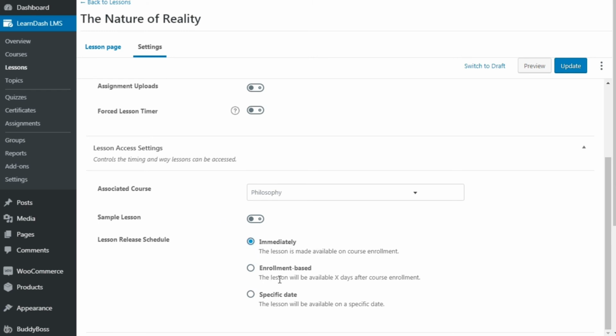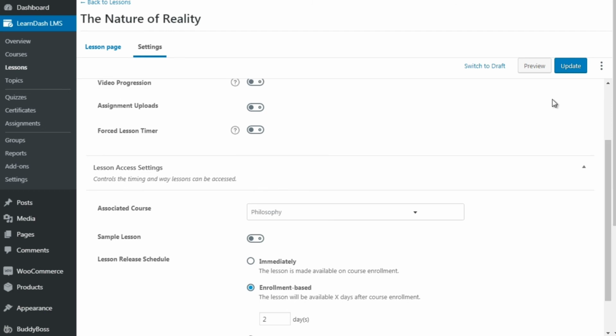It says here, the lesson will be available X days after course enrollment, or the lesson will be available on a specific date. So specific date, the only time that you would use that is if you would have like a live class kind of thing. So most of you would use something like the enrollment based. So if we want to delay it by 2 days, you would simply enter 2 days like so, and that's it. So when you're done, you simply click update here, and that's it.